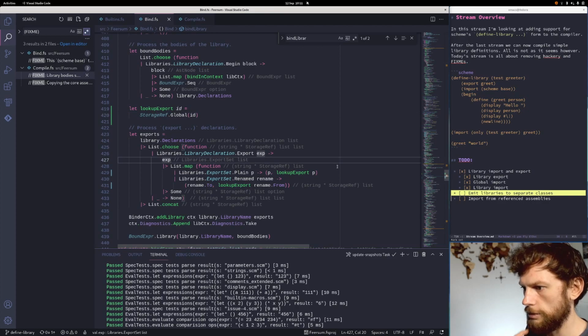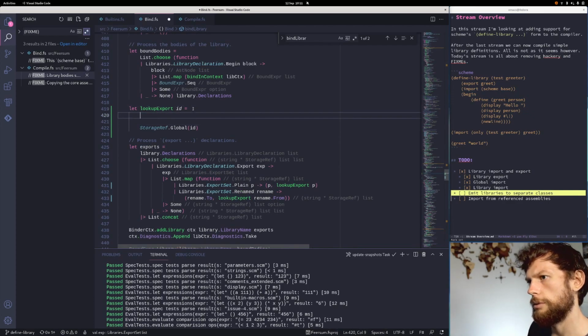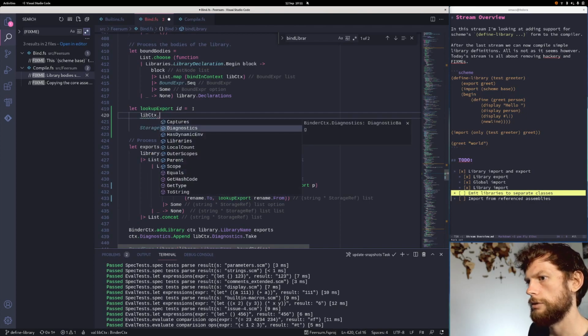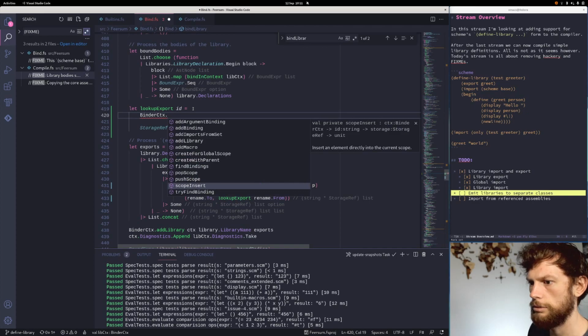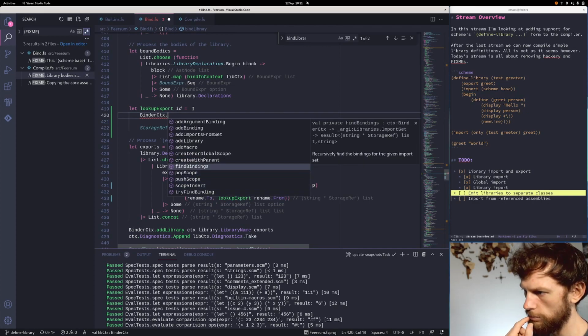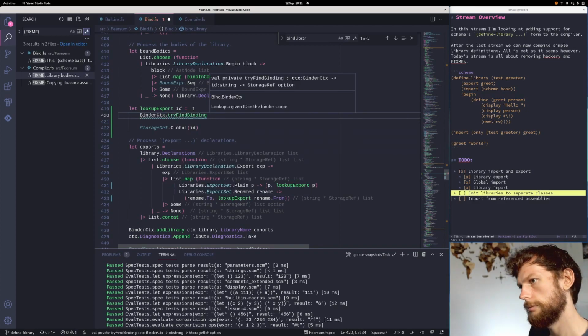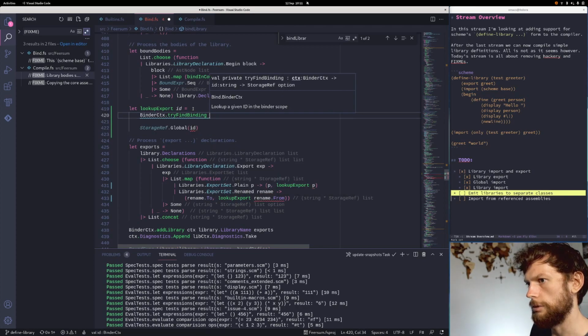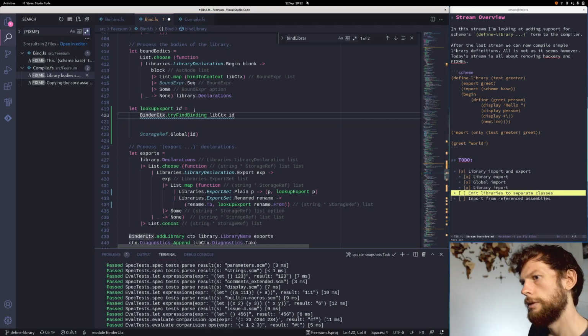So we have this lookup export. Rather than doing storage ref global, I think what we want to do is lib context. Oh, it's going to be binder context. Try find binding ID. Oh, lib context ID. And it's going to return an option.